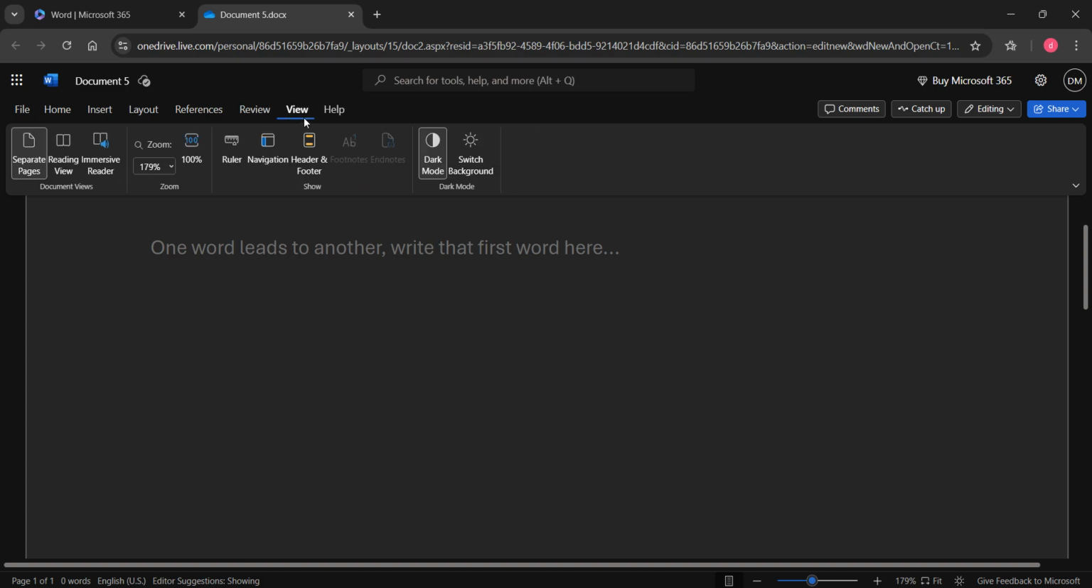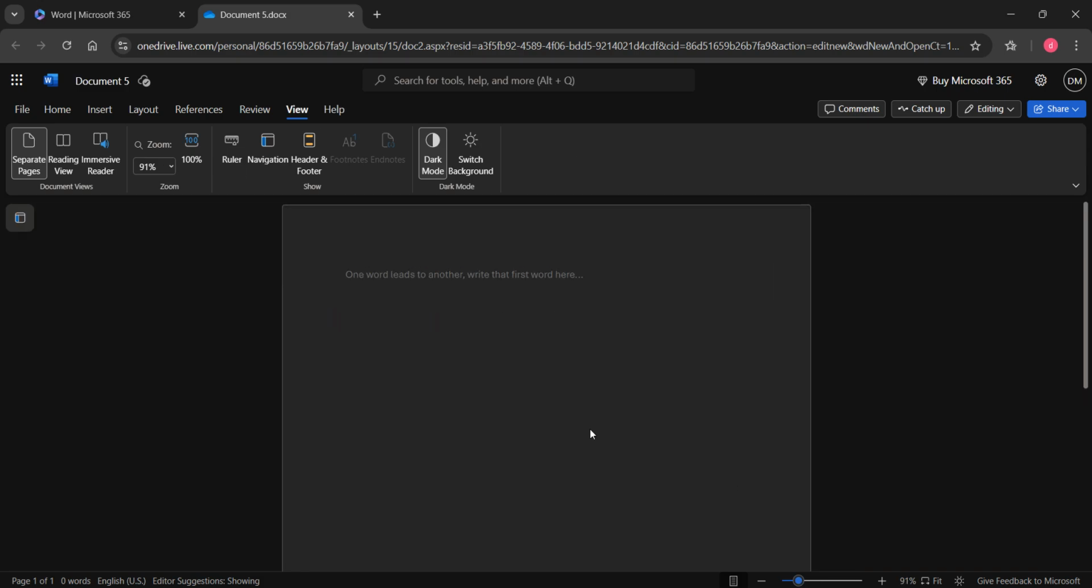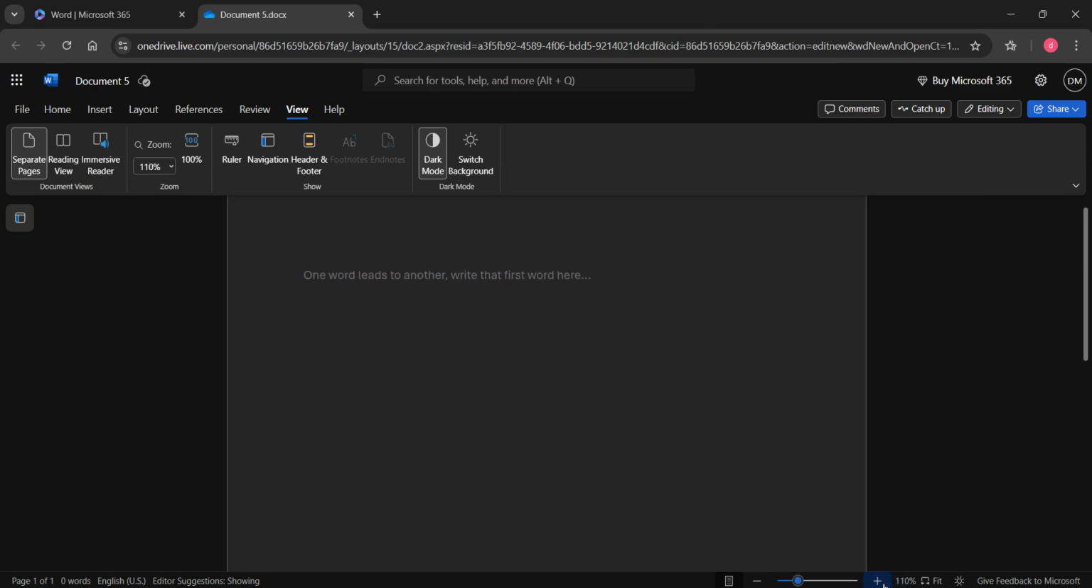Then you have view. This lets you change how you view your document. So let's say, like I mentioned previously, you have a hard time reading a document because it has small letters. So from here you can zoom, but keep in mind that this view is only for you. You can't share this view with somebody else. It doesn't work like that. Each individual user gets to choose how they view their document. So this is how you decide to view your document.